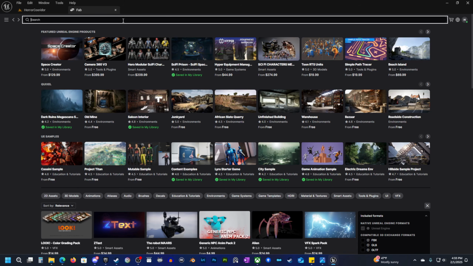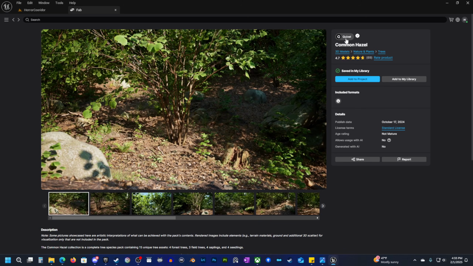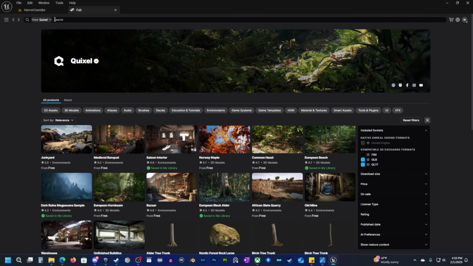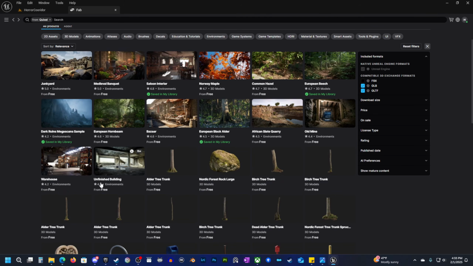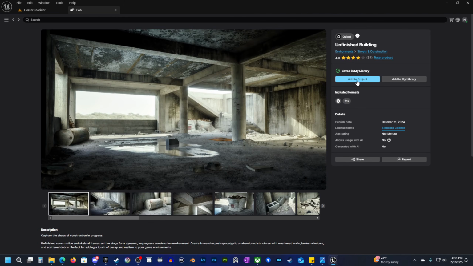I really wish that they would make this a little bit easier to get to the Quixel assets. But if you just search for Quixel, like if you don't see this, it'll probably change later on. But if you just find anything that is a Quixel asset, you click on that. And then if you go up here and click on Quixel, it will actually sort everything by just Quixel assets now. So then you can see what all you have access to through Quixel. So we are going to be using the unfinished building. So you can get that, just click on add to project there. It's a pretty big download, so I went ahead and downloaded it beforehand.